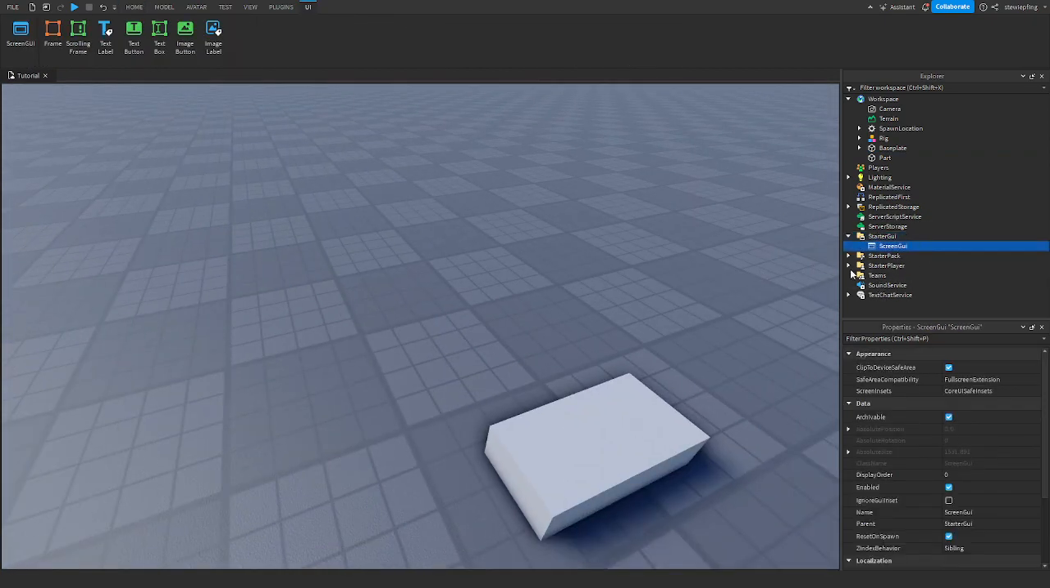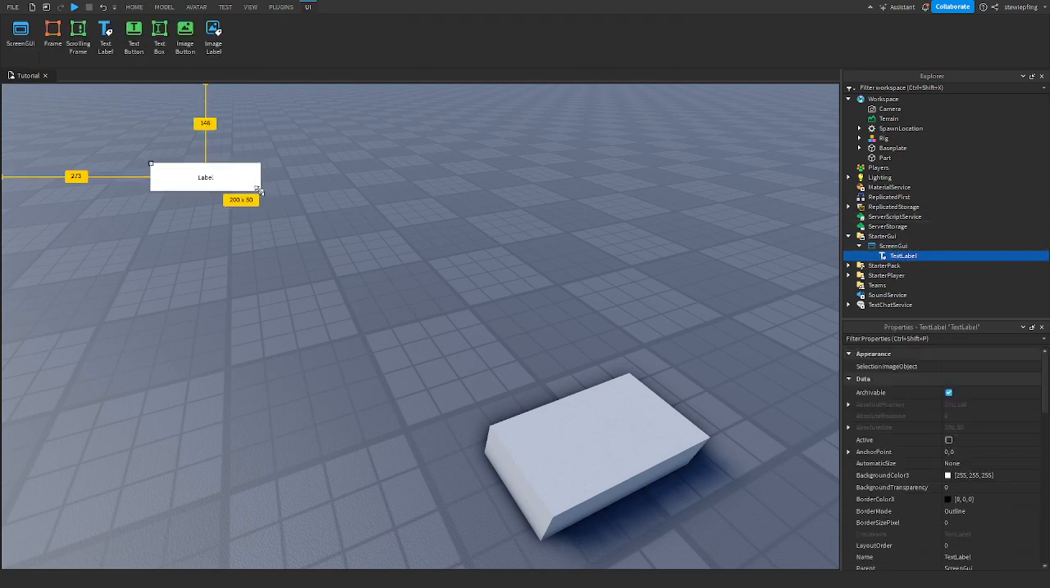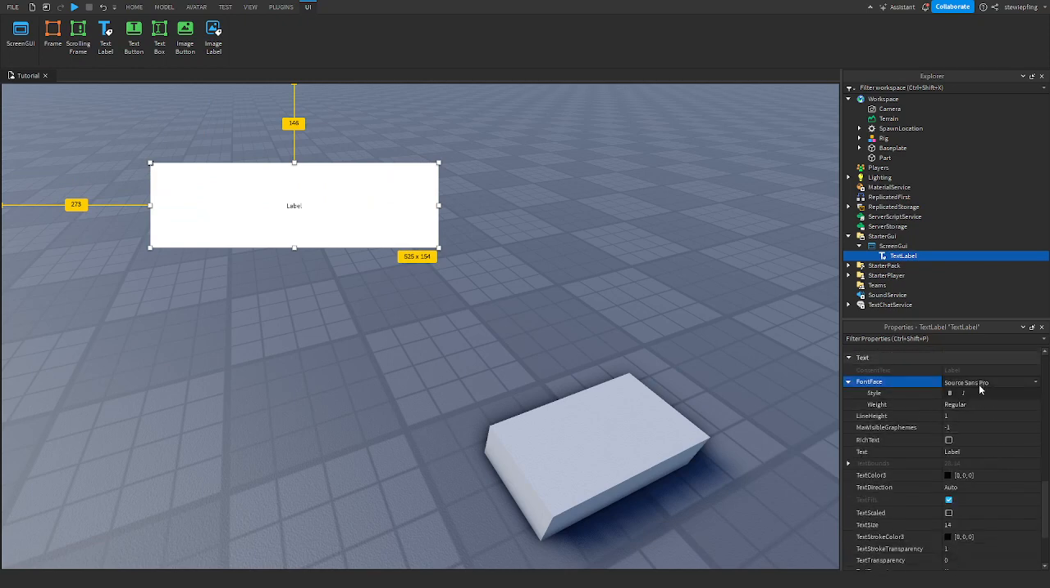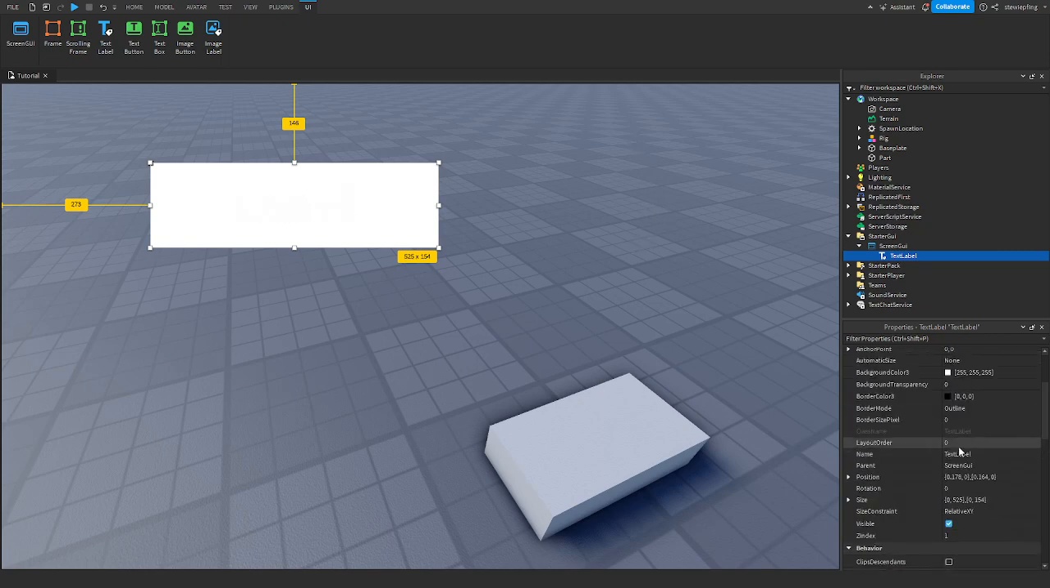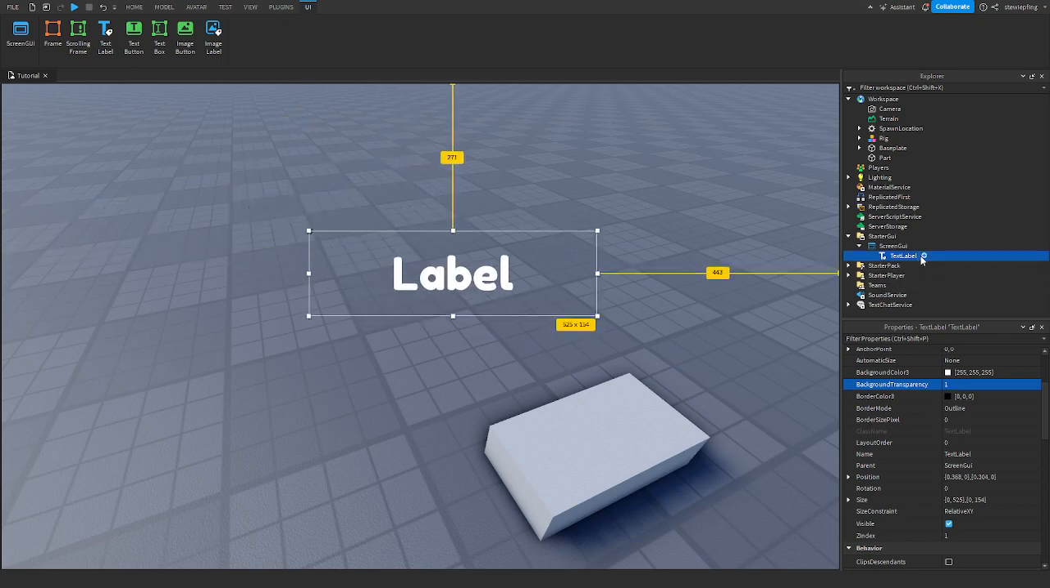So you have a text label, right? Let me insert a text label and let me make it look good. So anchor point doesn't matter. Let me change it. So scaled white and then. All right. So when you have a text label and you have a UI stroke in it, which gives it the outline. So there you go.